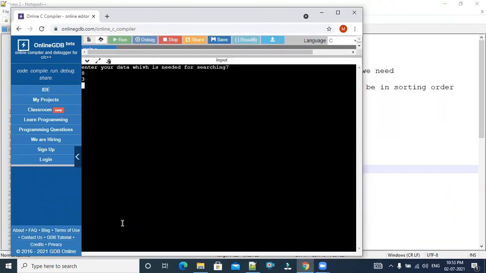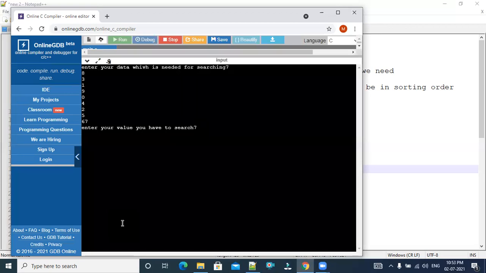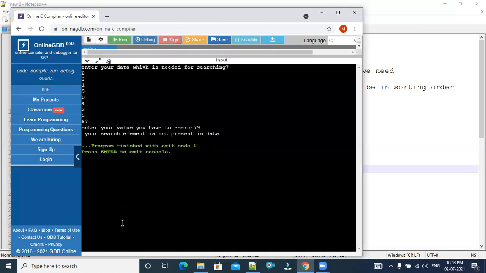So my search element is not present in my data. What should I do? I've given 79 and 79 is not there in my data, so it says your search element is not present. The same logic can be applied for characters, and we can use the same logic for a mix of data. Characters can contain numbers, right? So we can use the search element for a mix of data also.